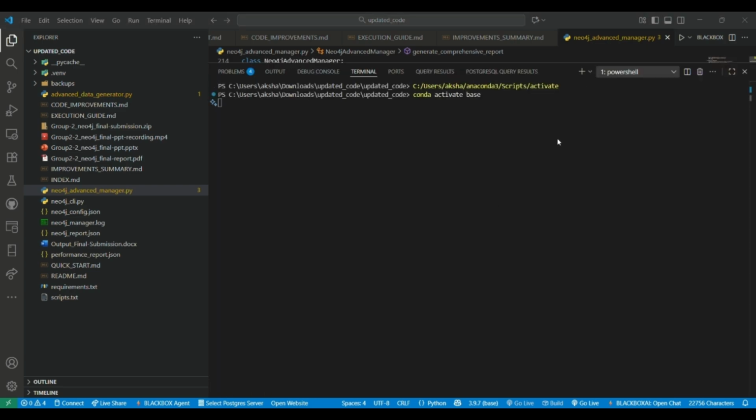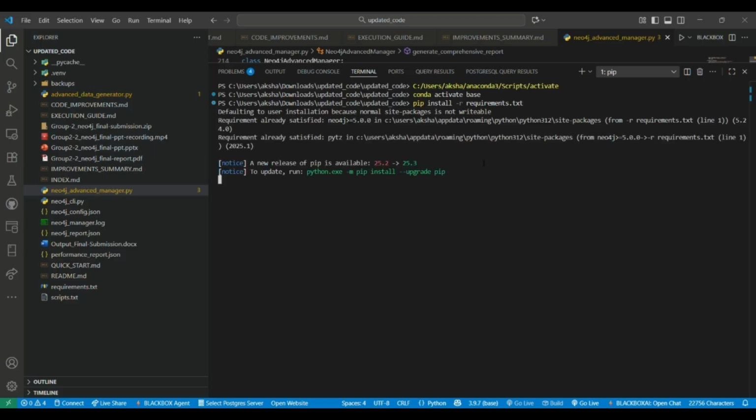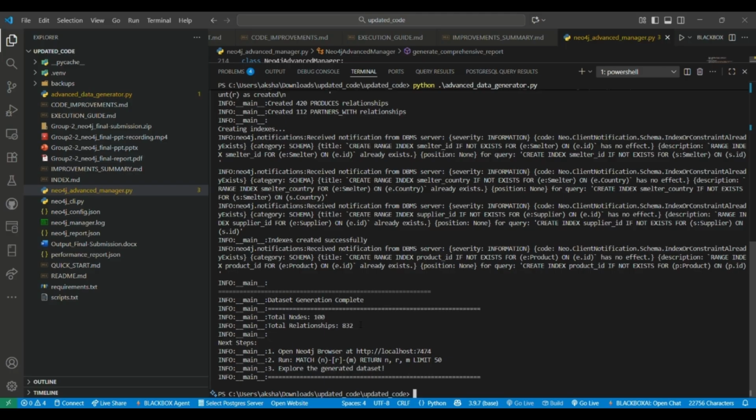So here we go. First, let's do a quick pip install from the requirements.txt. Then we will run the advanced data generator first. So as you can see, we have a total of 100 nodes and a total of 832 relationships.